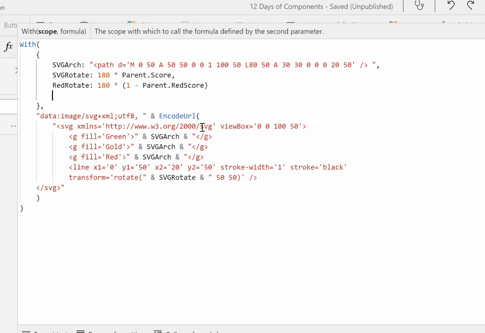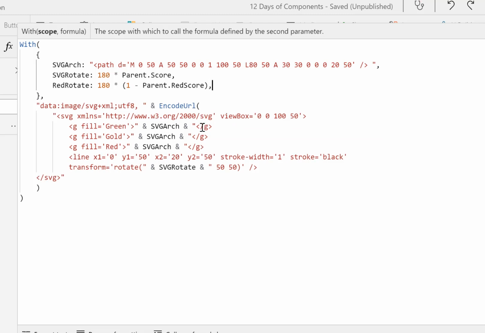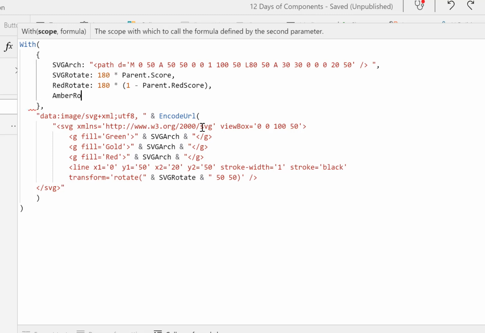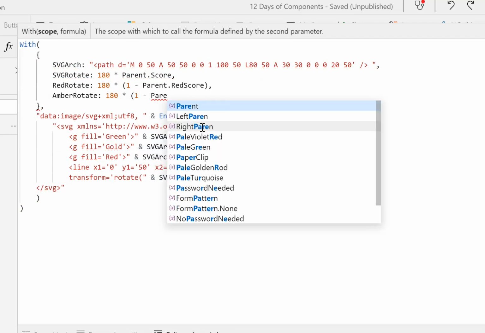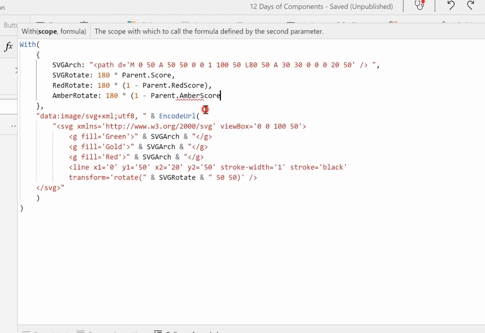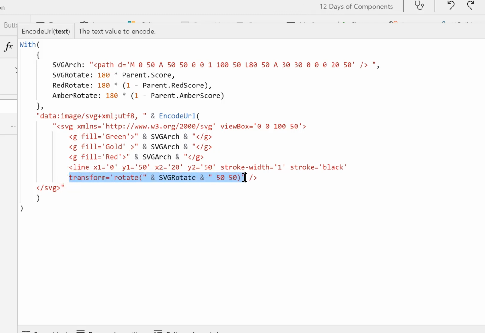And we're going to do exactly the same for the amber, remembering to put into there the comma, which is what I usually forget. 1 minus parent dot amber score. So that's given me my values, okay? And now we can come down to our gold. And we're going to put in a transform. Actually, I am going to cheat a little bit here. We're going to copy that bit there because they're going to be the same. It's going to be the same center. It's just going to be a different amount we transform them by. So that I can put into the gold one.